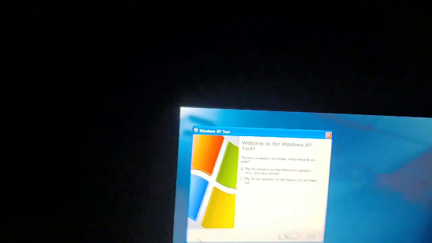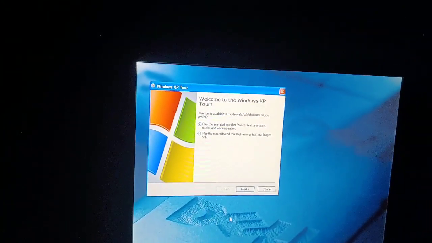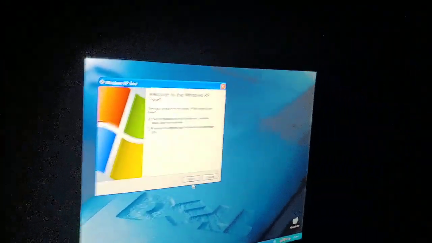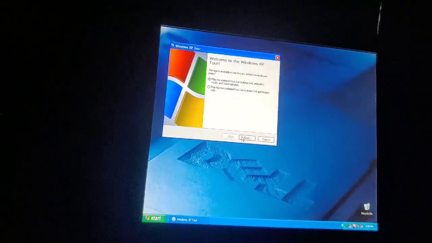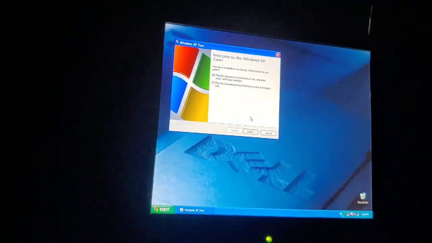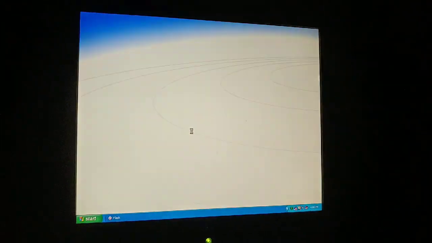Get the tour started up. Play the animated tour. It features text, animation, music, and voice narration. For this part of the tour, we're going to have the Windows XP basics and safe and easy personal computing. So let's just start the tour, shall we? All right. Here we go. Enjoy the tour, everyone.